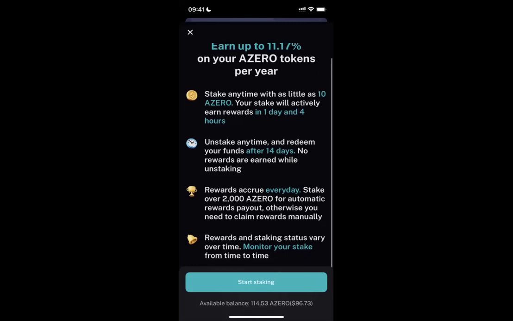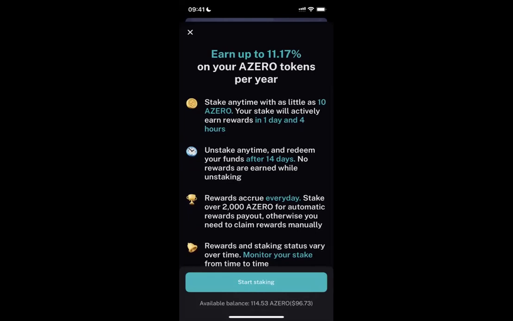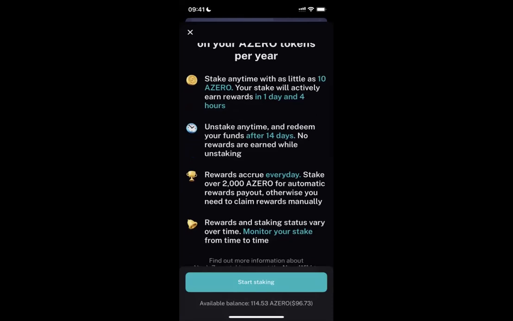Now, next, it depends on each token. So if I see the screen for Aleph Zero, it will be one set of tips, so-called, right? So you can see that you can stake anytime with as little as 10 AZERO. So 10 AZERO is my minimal staking amount, right? And you can see that in 1 day and 4 hours, once I start staking, my staking should be active and I should start earning rewards. It also has information about unstaking the tokens. So I can stake anytime, basically, and after 14 days, I can redeem my tokens, right?